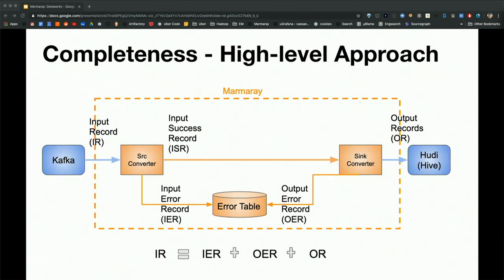So again, the high-level approach is we have these input records from Kafka, using Kafka as an example. They go through all these converters, and every step of the conversion will have success records and error records. We either write them to the error table or we pass them on to the next converter, and there are various exit points. At the end, we have the input records, and we aggregate everything that we saw coming out. So the output records, the output error records, and the input error records, we add everything together and ensure that it matches.